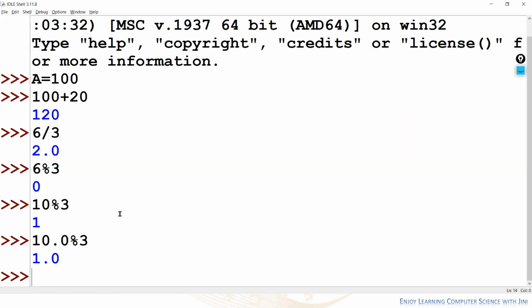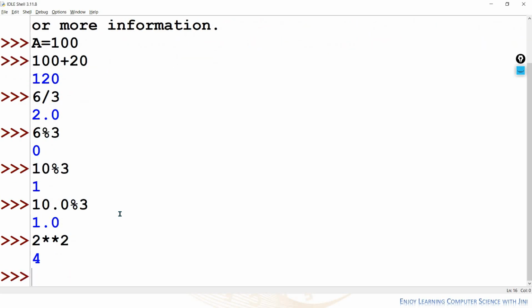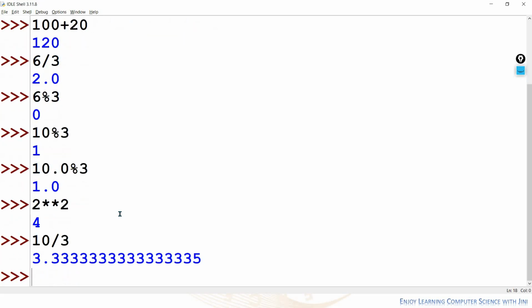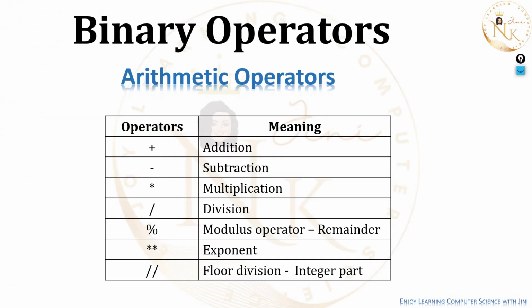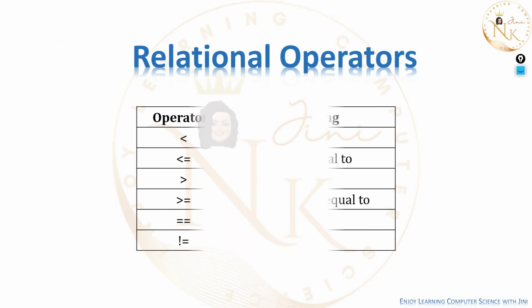Similarly, double asterisk is exponentiation. 2 double asterisk 2, that is 2 to the power 2, is 4. The next one is floor division, so 10 floor division 3. First we'll give 10/3. What is 10/3? It is 3.3333 something. So 10 floor division 3 will give you the integer part of your answer. So this is floor division. Arithmetic operators are over.